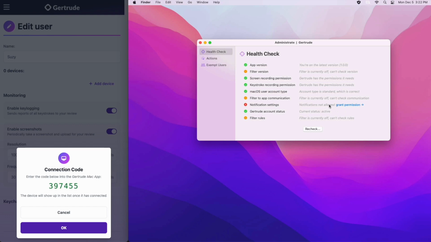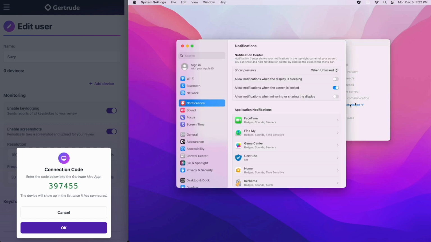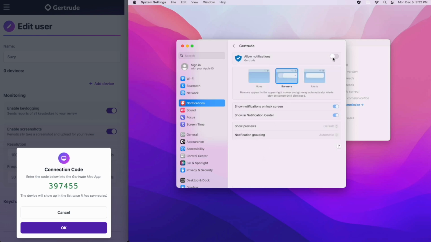And this is just Gertrude telling you that you need to grant permissions for Gertrude to send notifications to your kid. It's pretty important that you have these turned on because the notifications that Gertrude sends are important. They're things like when your kid requests to have a new website opened up and you respond to them, they need to be able to see that. So if your screen looks like that and you click this, you can just go to Gertrude and make sure that notifications are allowed.